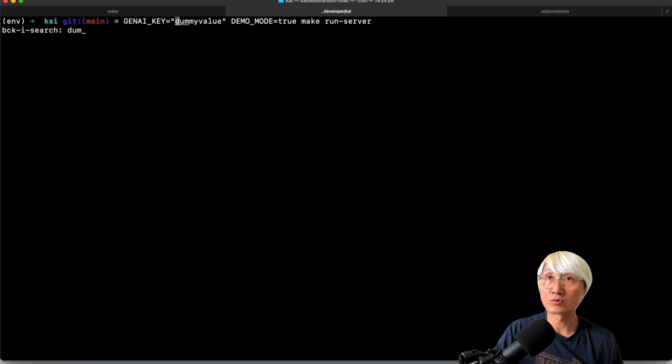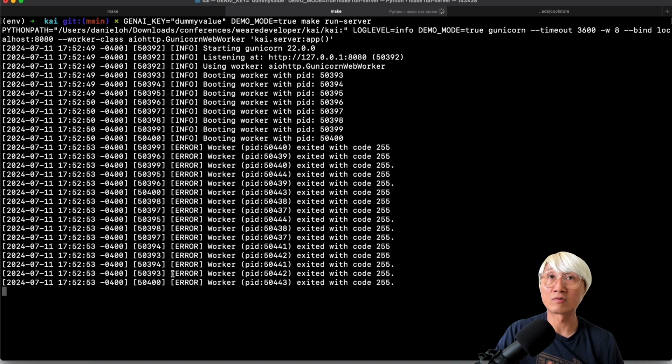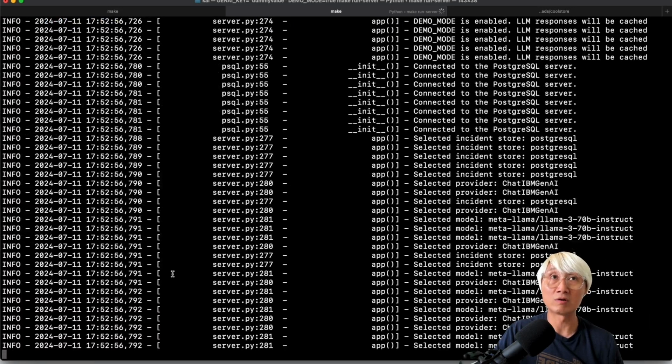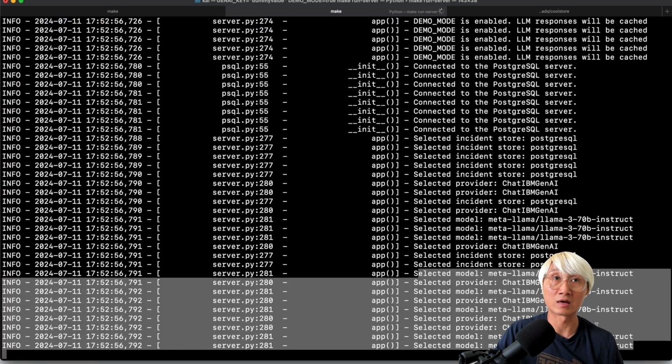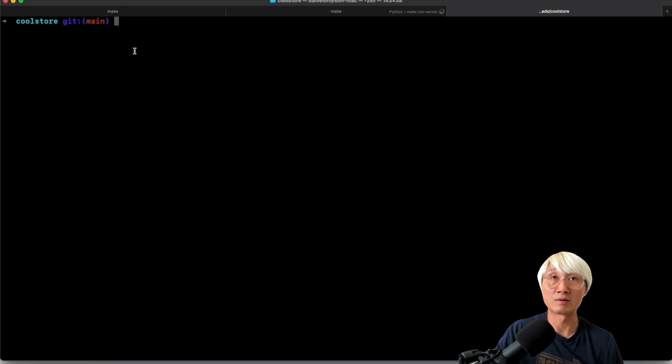So let's start the Kai server in demo mode, which allows me to reuse cached results rather than keep asking actual questions to a remote LLM server, which saves my demo time. I can see that the Gen AI key is a dummy value. When I run my Kai server locally, you can now see which LLM model I'm going to communicate with, and it connects to the PostgreSQL server as well. Here's the Llama model.